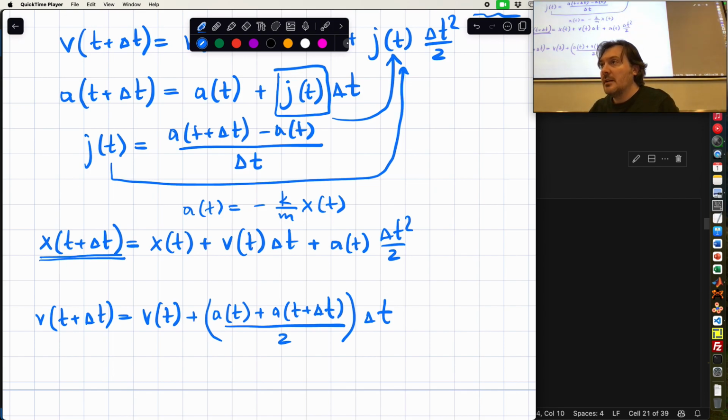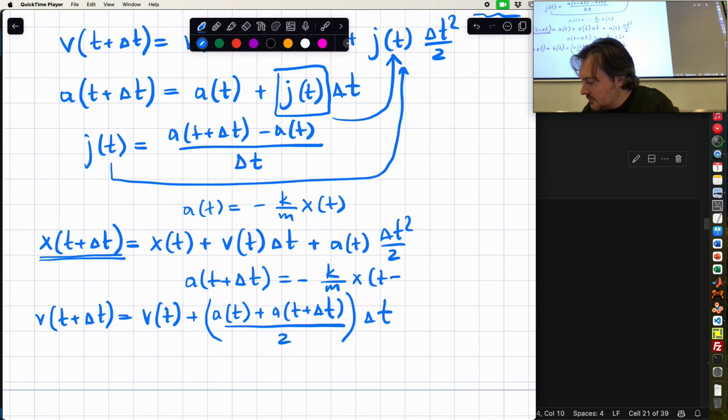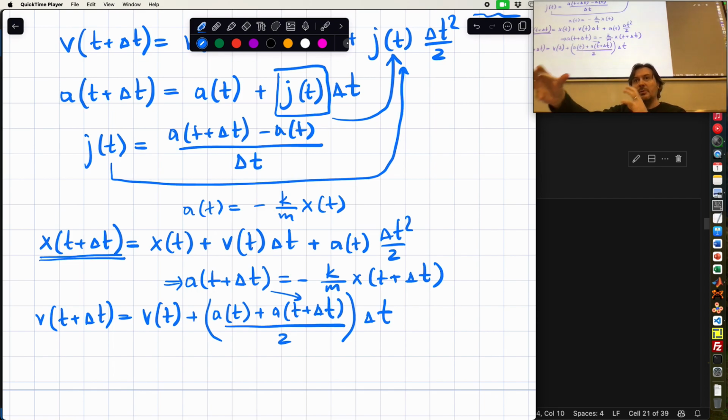Yes? Now that you know x at t plus delta t, what you can do is you can figure out a at t plus delta t at the next time. Did you get it? Yes? Now that you know this, you can plug it in here. The general name for what we are doing here is called predictor corrector. So we predict what's going to happen next, and we use that prediction to correct what's happening now.